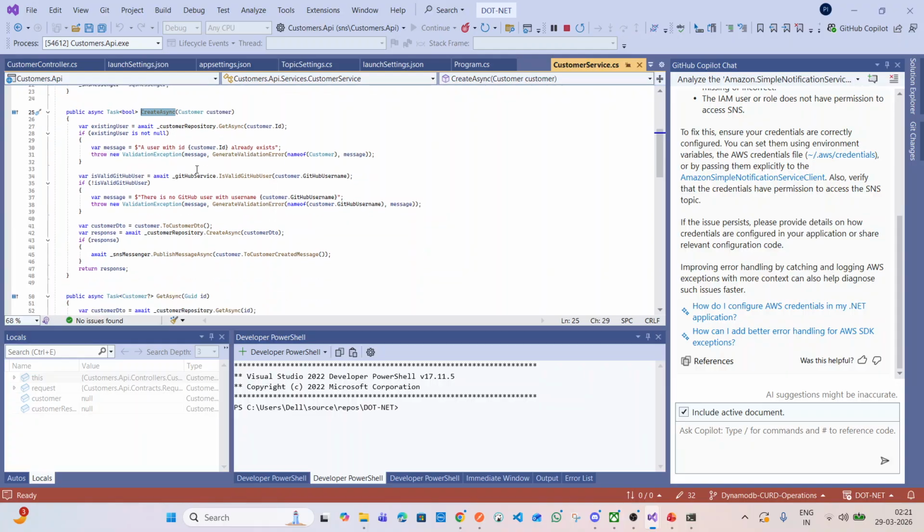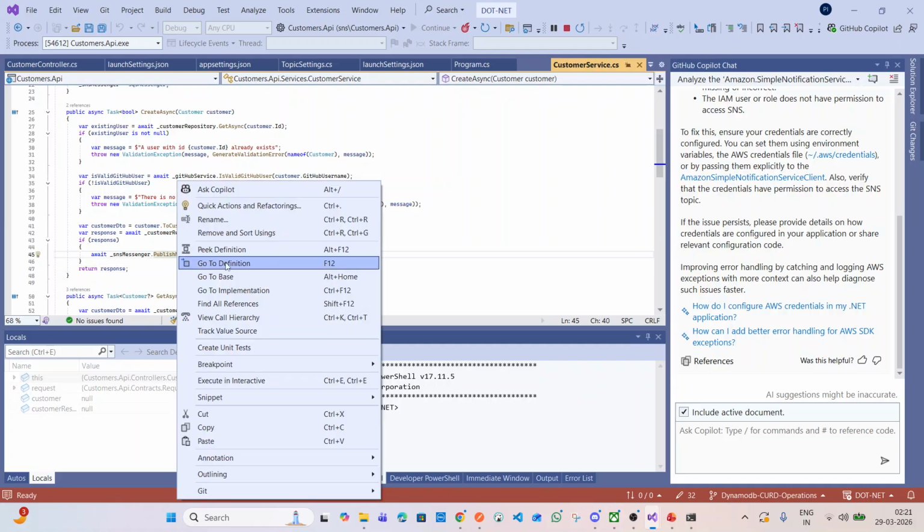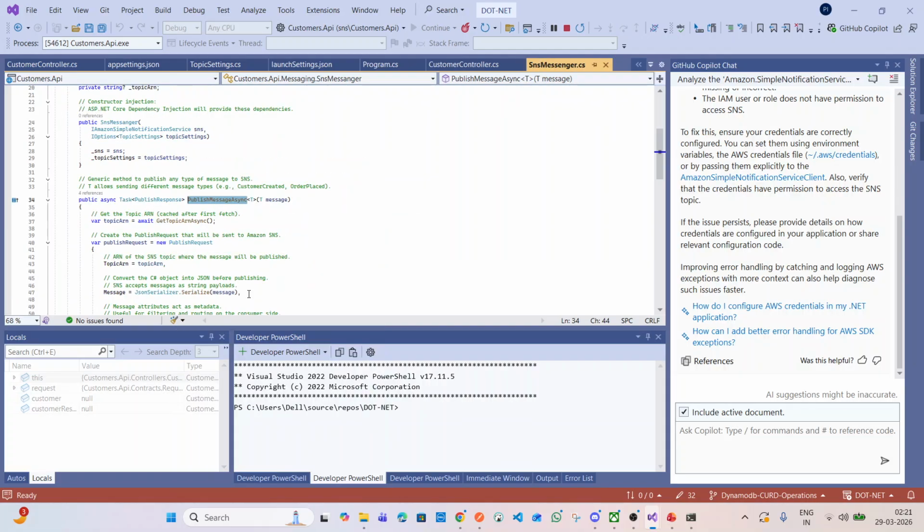Now let us see what is inside this create async. We are getting the existing details. If there are any existing details in our database, we are simply saying that a user already exists in our system. Else we are creating a user, and we need to focus on this piece of code. This is where we are publishing our messages to the SNS topic. Go to the implementation again.